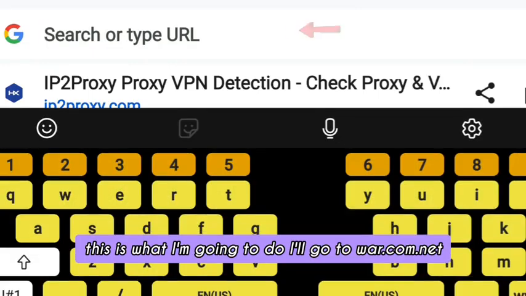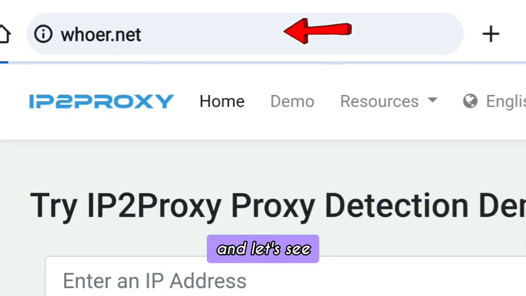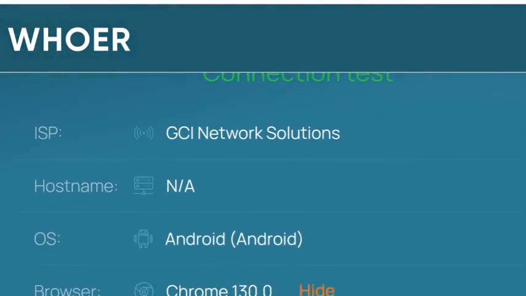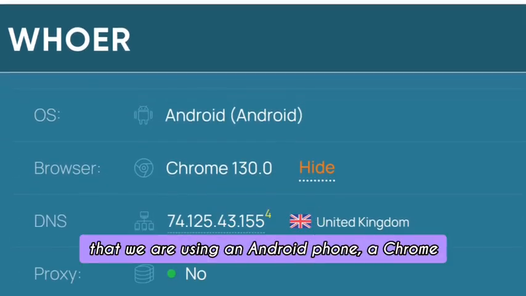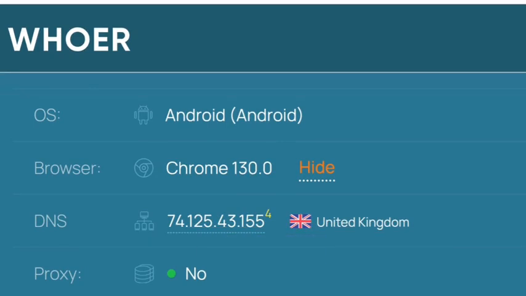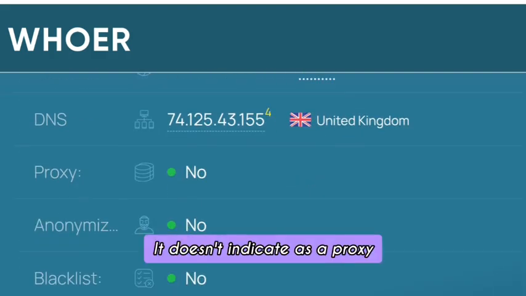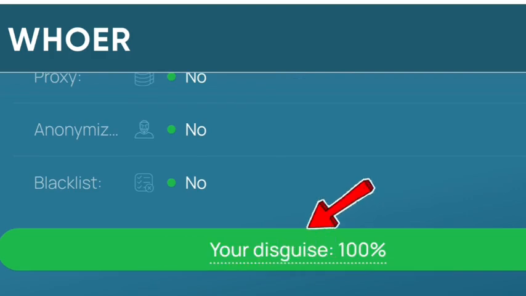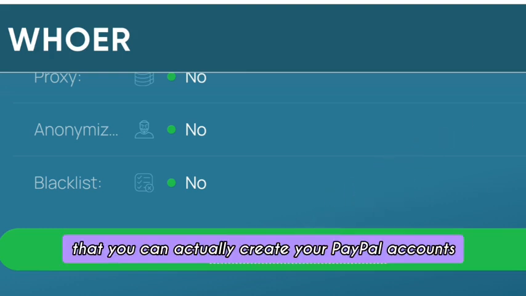So this is what I'm going to do. I'll go to the IP checker website and let's see what location is going to show us here. Have you seen? It's telling us that we are using an Android phone, a Chrome, and this is our DNS, that's United Kingdom. Proxy, it doesn't indicate as a proxy, it's showing no proxy. Okay, and this is the score. It means you are 100% secure that you can actually create your paper account.